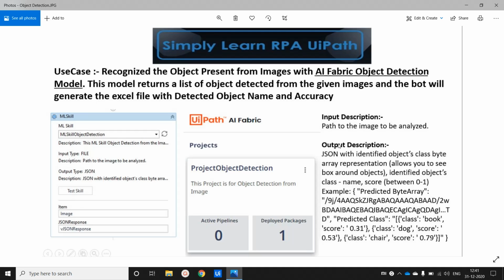So the input required is the image to be analyzed, and the output description, again, is in JSON format. It will provide us the result in JSON format with a predicted bytes array, which is a base64 string, and the predicted class. Under predicted class, whatever objects are present in the images will be there. So let's open UiPath Studio.